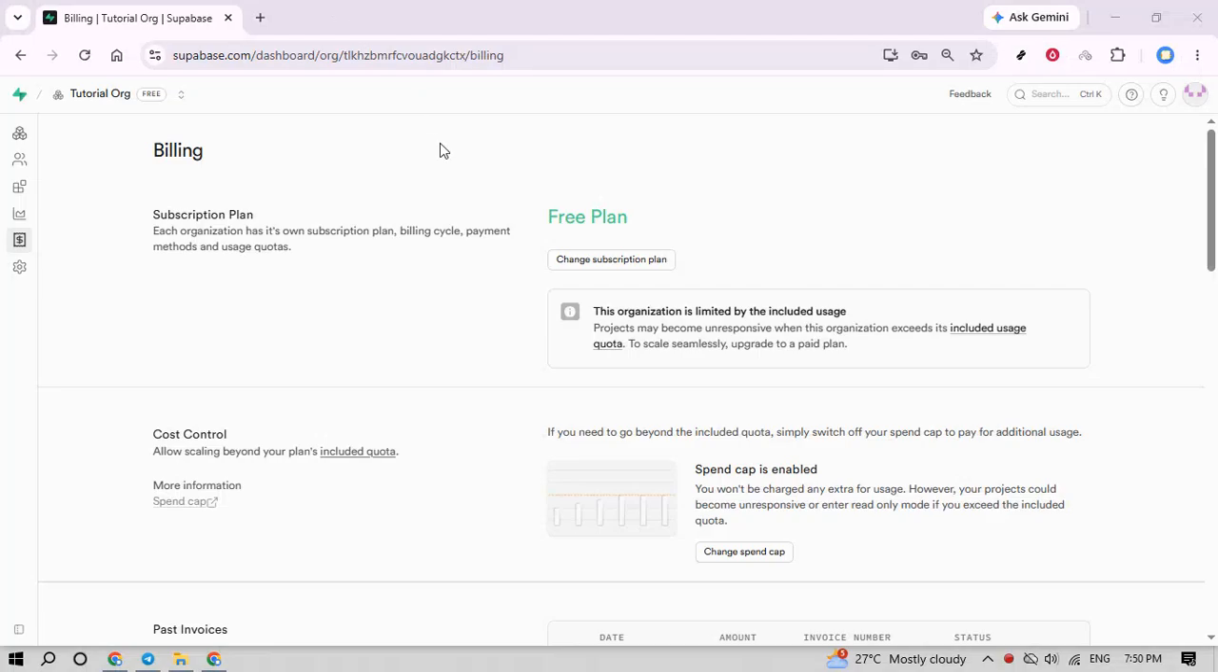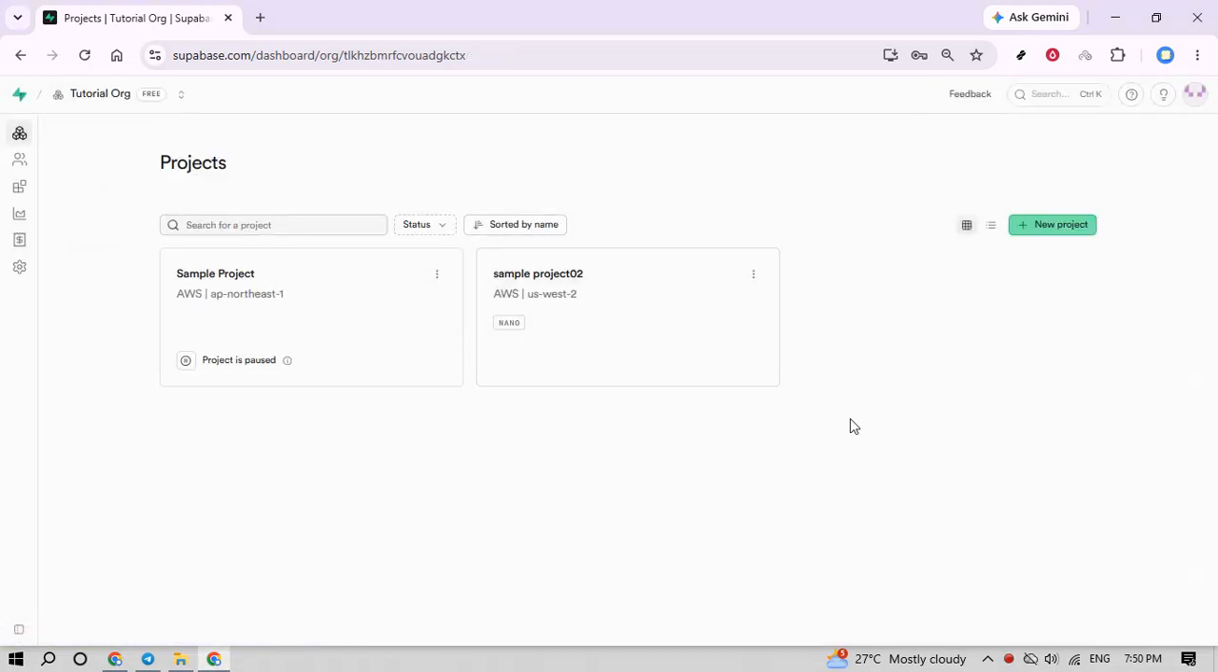This quick tutorial will show you exactly how to create database tables in Supabase. Whether you're setting up a new project or just organizing your existing data, creating tables in Supabase is a straightforward process that you can accomplish in just a few steps. So, let's dive in and get started.